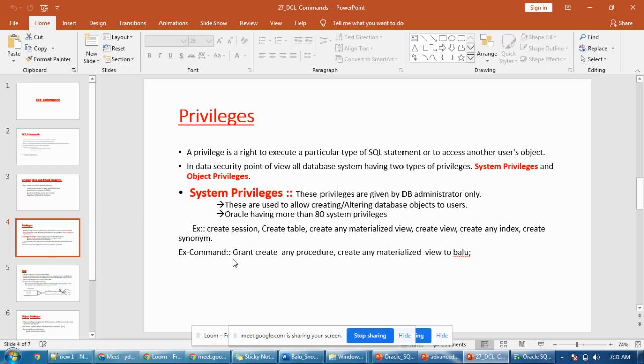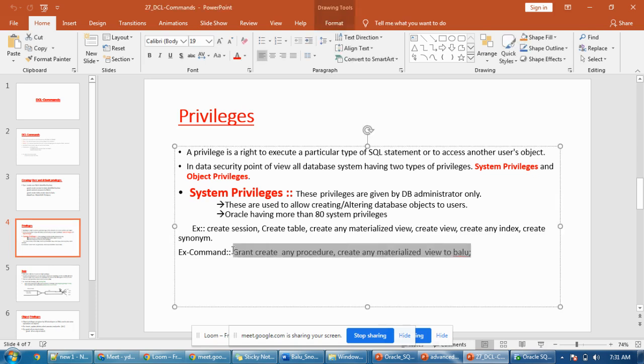The owner of the particular object is the person who can give the grants. Simply grant, create any procedure, create any materialized view. These are the system privileges. Object privileges means grant all, or insert, update, delete on the particular object to the particular user or particular role. Like that, privileges can be given.